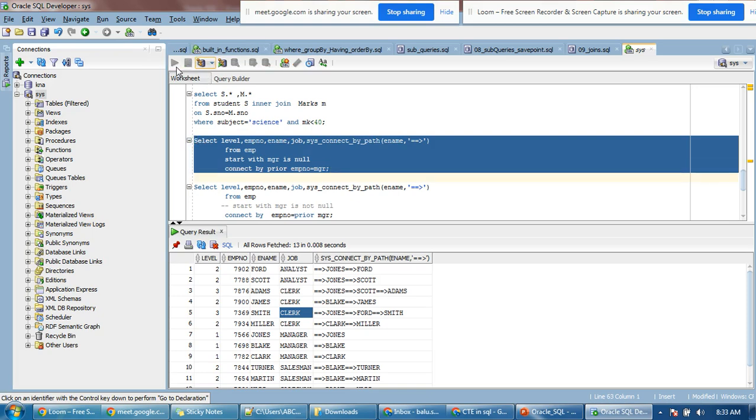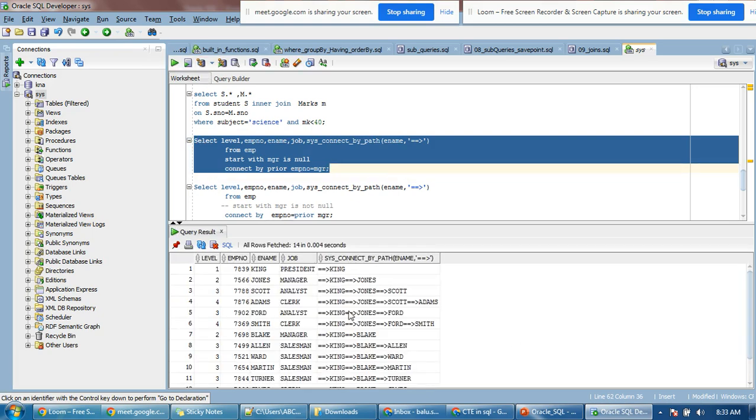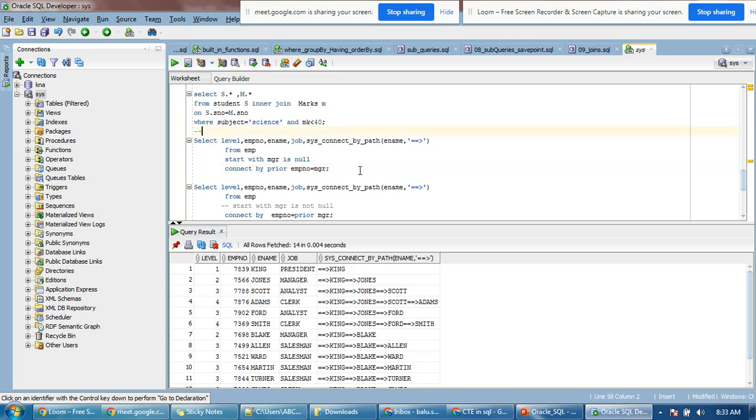So here what you are getting is your data in tree structure, starting from king. Higher level employee is first, lower level employees last. Let me write that one.